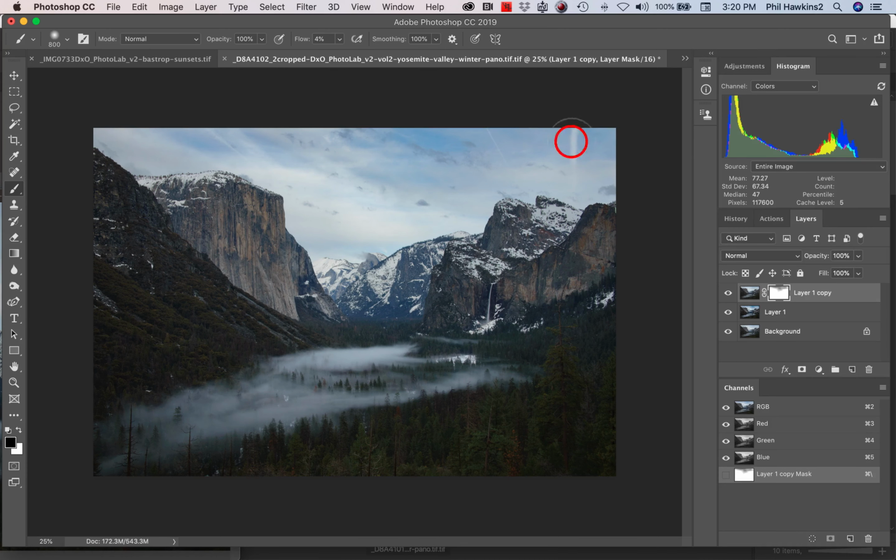You know, I think that's looking good. So what I'm going to do is go ahead and increase the flow to 100% because I'm real happy with what we got here. So let's just go ahead and go crazy, like Bob Ross would say.